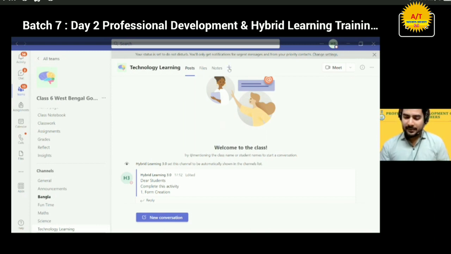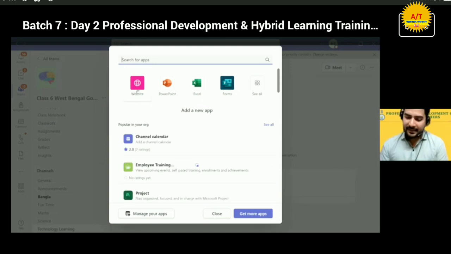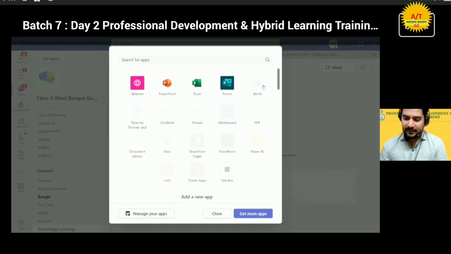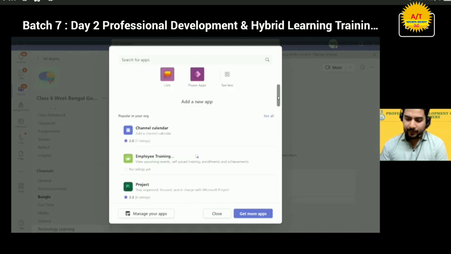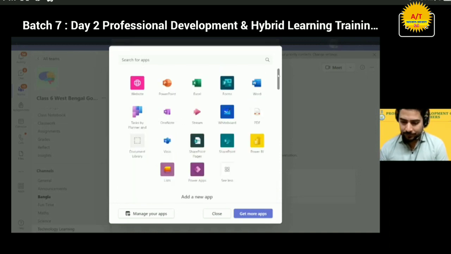If I click on the plus icon, there is something called website addition, form addition, and so many things which I can add into my channel. You can see this entire list which is coming up, right? So there are many things which we can add. What should we add right now? We will try to create a file or keep the file there so that every student can go and watch every day's recording, right? That's what my intention is.